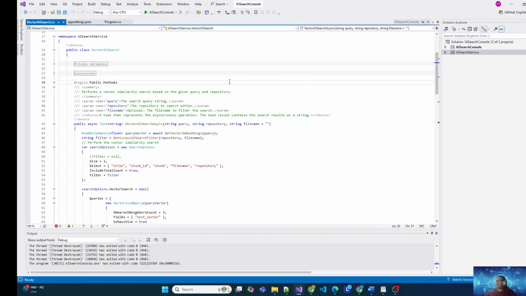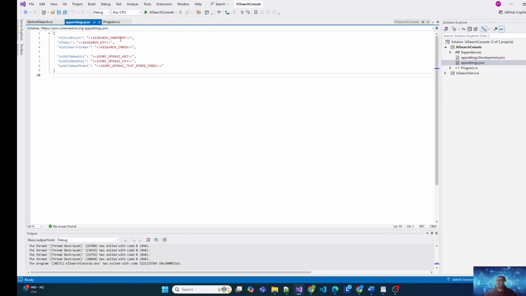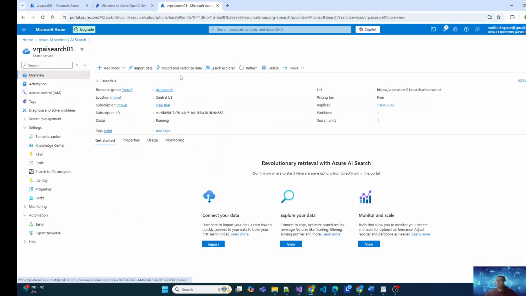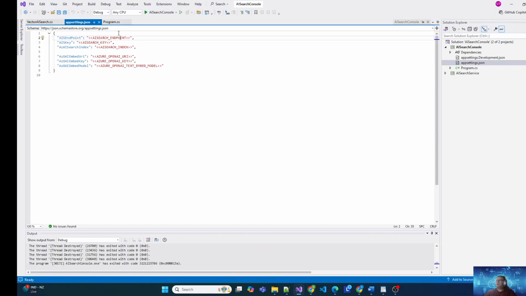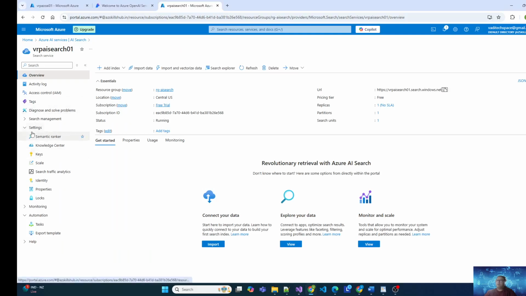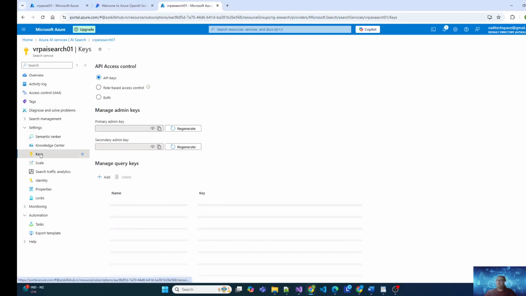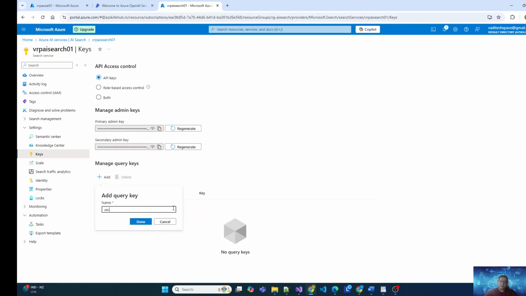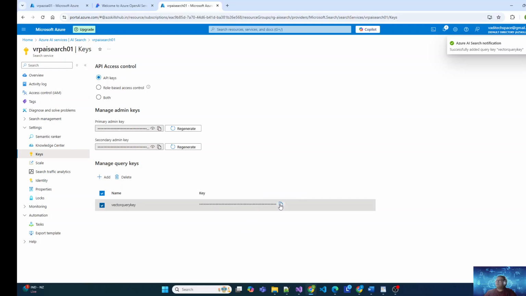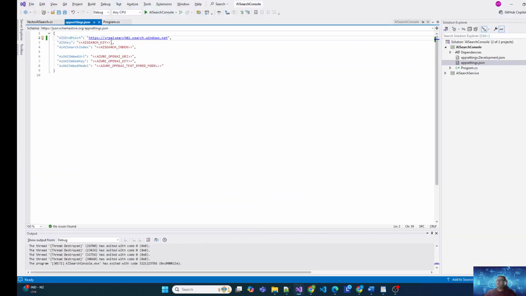Now in the console app, let's go ahead to the config and replace the settings here. Endpoint: I'm going to take the endpoint URL and change it here. Search key: I'm going to go under the settings, to the keys, and here I don't want to use the admin key, so I'm going to create a query key. I'm going to give it some name, copy the key, and replace it here.